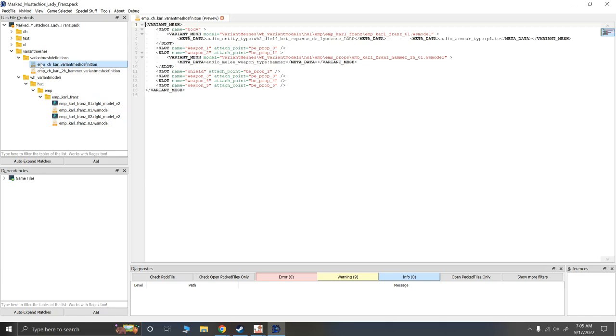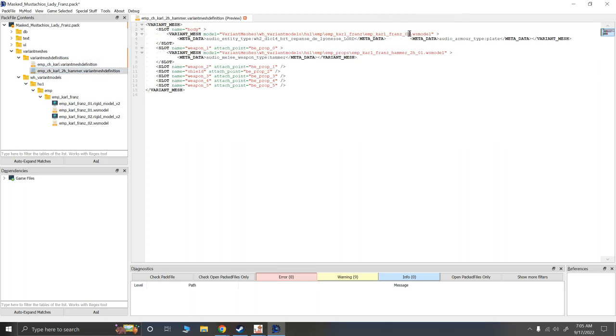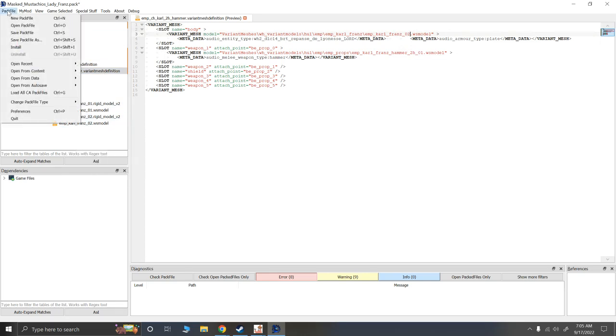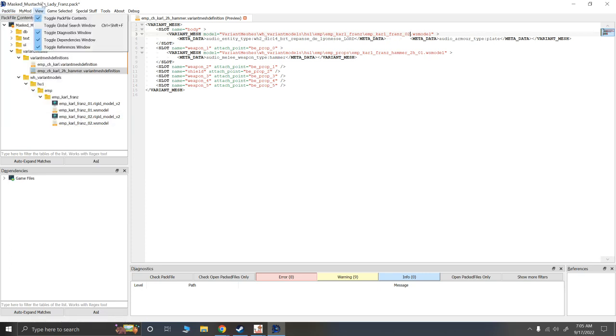So what we need to do is click on variant mesh definitions, go over to the body here. And you see it's an 01 WS model, change it to 02. Now we're going to do the same for the two-handed variant, and we're going to change 01 to 02, and that's all we need to do. We now have our hair showing instead of the helmet. Hit file, add the pack file, and save pack file, and you're done.